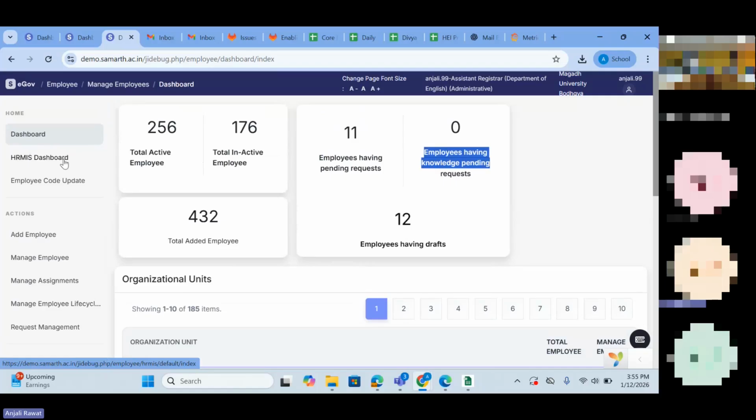Then, like in the base model for the employee management module, currently you have to do the configuration. First is the HRMS dashboard, and then next is employee code update. Other features are the later part, once you add the employees. That will be done after adding the employees. So currently, before adding the employee, you need to configure the HRMS dashboard.